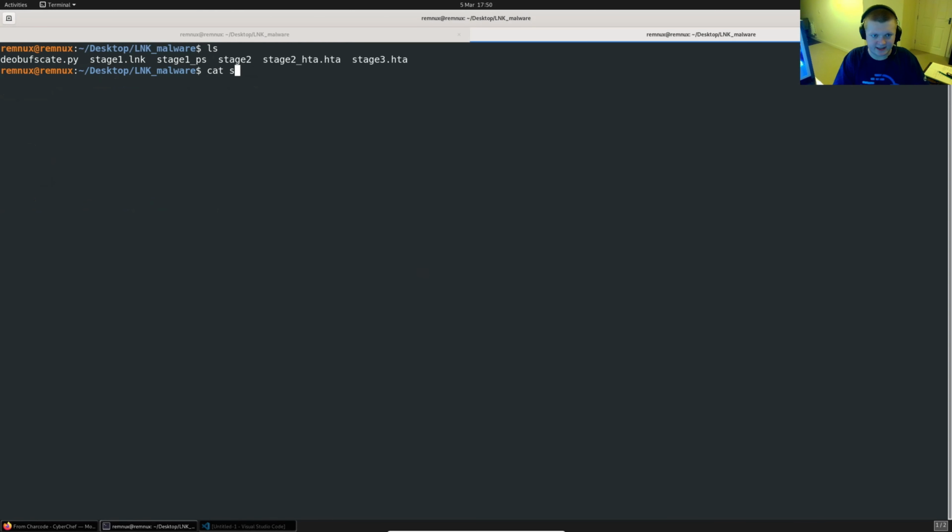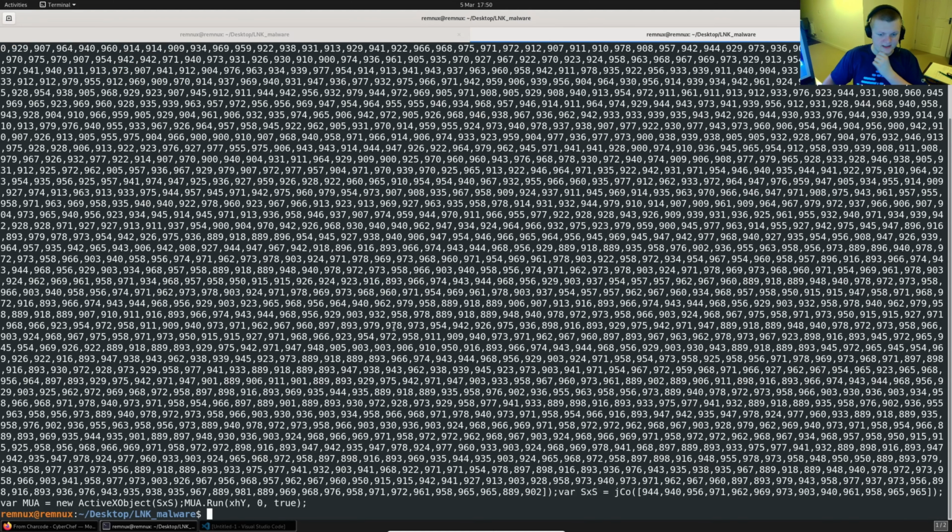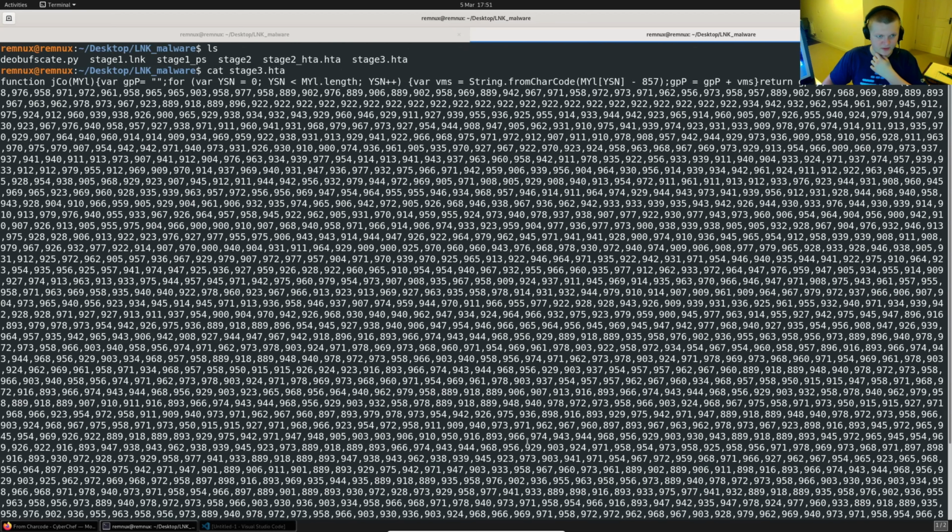So we've got the cat stage 3.hda. And at the end, there's this var xss and jco, and this var muer, which uses ActiveX new object, and it passes this into there. Jco, I'm guessing, is a function which is defined up here. So it's defined as, where is the curly brace? There. And then it defines this.